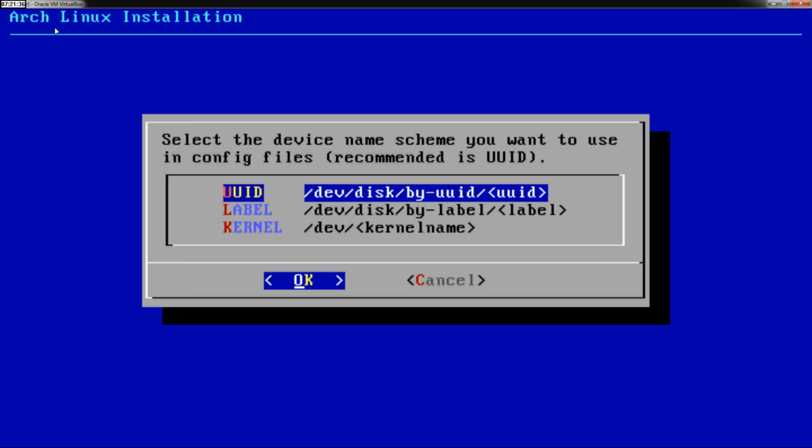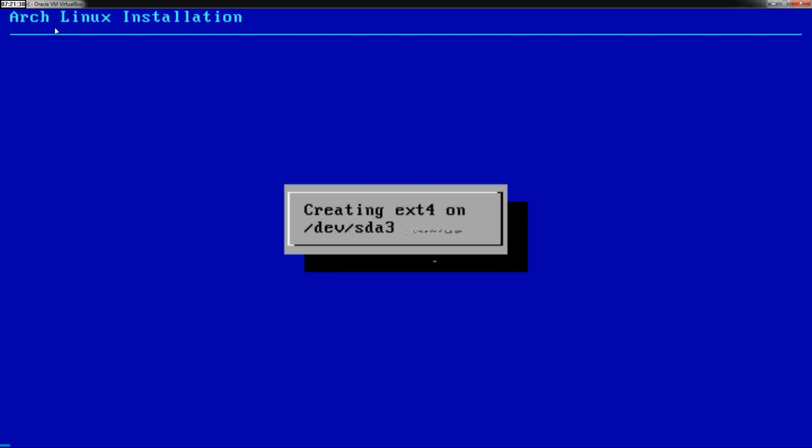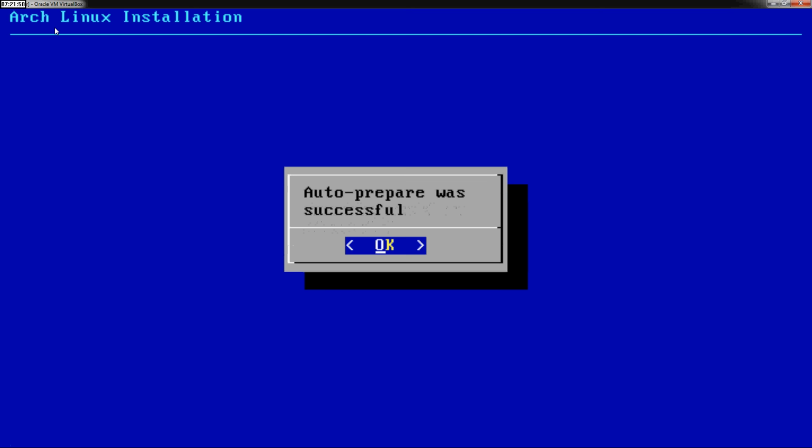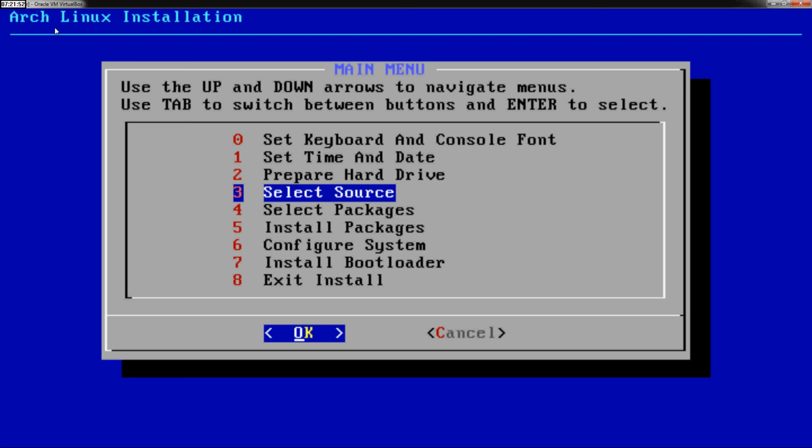UUID is preferred, because this means even if you move your drive to a different controller, hard drive controller or similar, you will still find the operating system. You won't have to change mystical mappings like /dev/sda4 or anything like that, which could break your installation. It's kind of hard to work around.